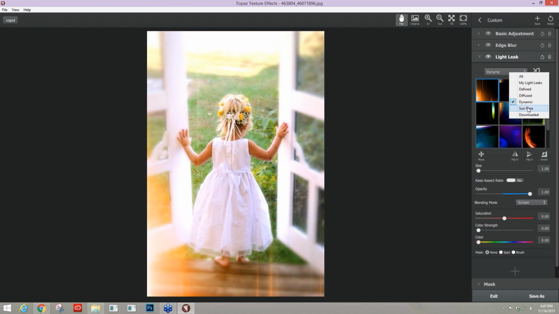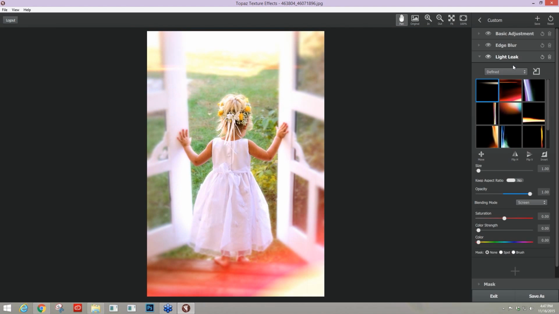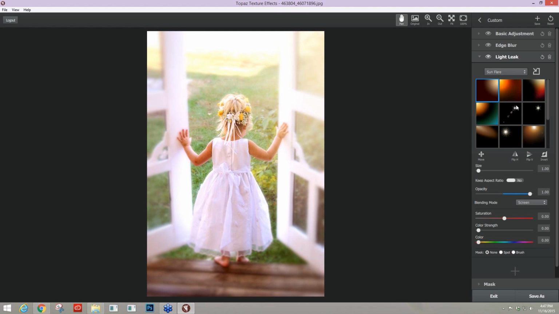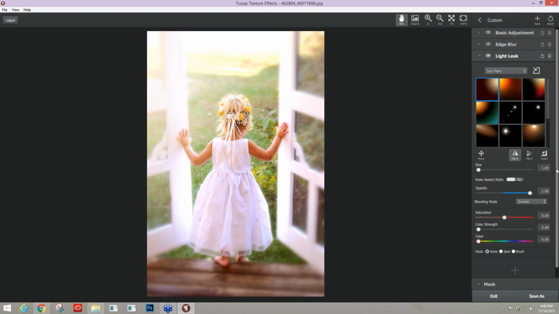Dynamic, we just went over that. Defined, where they're a little bit sharper. Sun flare, which is my personal favorite. I just love the sun flare. So I can come in and add a sun flare to my image very quickly. Let's say I'm just going to go with this top left one. And now maybe let's bring it over to the left-hand side. This is where you really start to see the benefit of flipping around and maneuvering the effect exactly where you want to go.